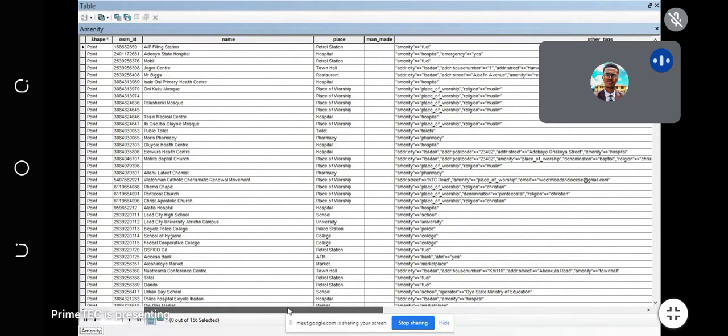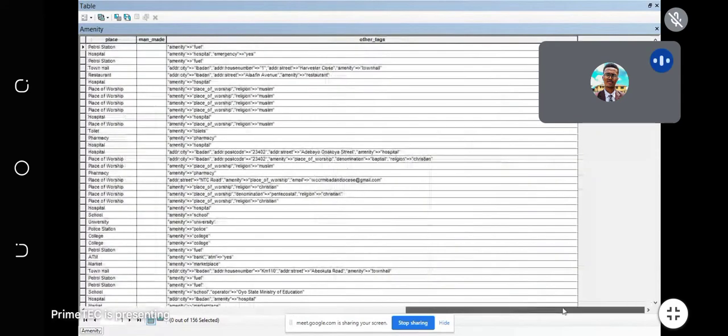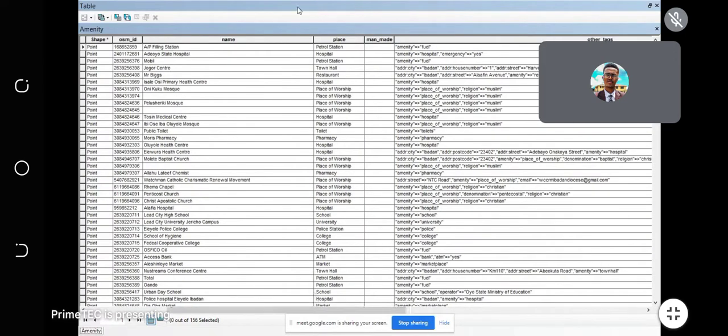I basically want to extract rainfall. The rainfall data that I extract would form another layer of your attribute table, but it will be particular to each of these locations. It will be particular to filling station, to Adeoyo State Hospital and the likes. So without wasting much time, let's just run the process.